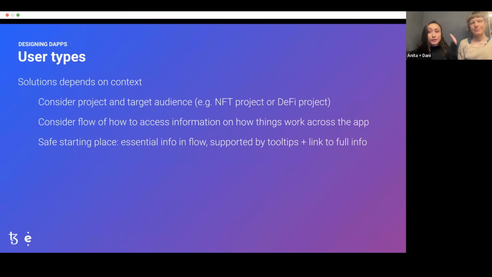Personally, if you want a baseline starting place, I think it's a good idea to put essential information in the flow using technical language with tooltips, little things you can click on that explain those things if people need it. And then further links to a separate FAQ page. That way the information is there, not overbearing and not distracting from the flow, but helps support people who might not know exactly what's going on.